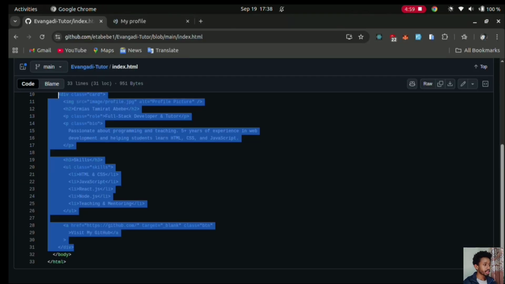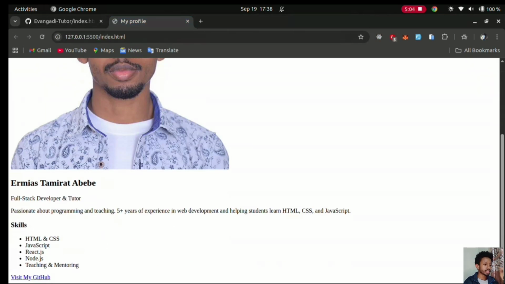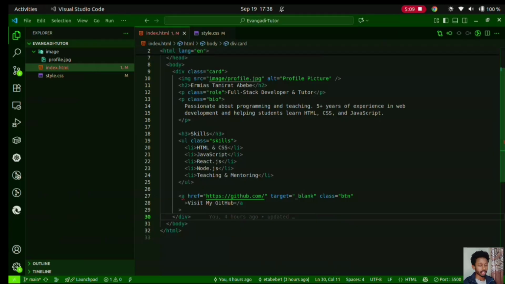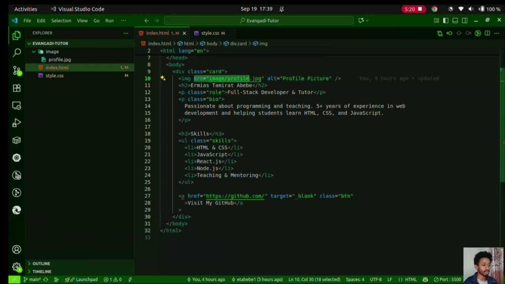Now if you come here and see this, you can see there is no style. That's why we need the style, CSS. So let me explain everything in the HTML first. First we have included the image. This image requires two attributes. The first attribute is the source, or the direct path of the image. Since we wanted to include the image, we need to provide the source or the path for our browser to understand where the image is.